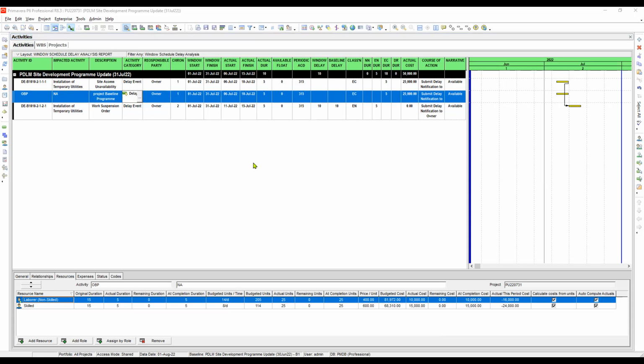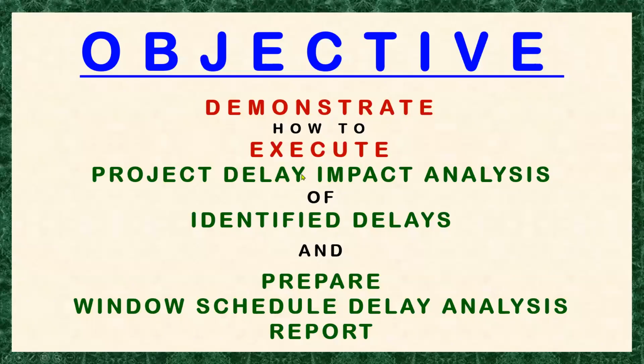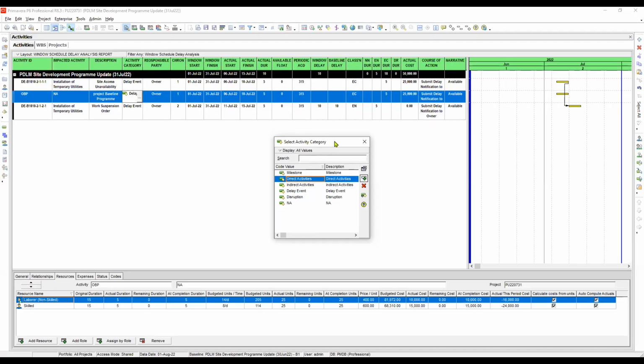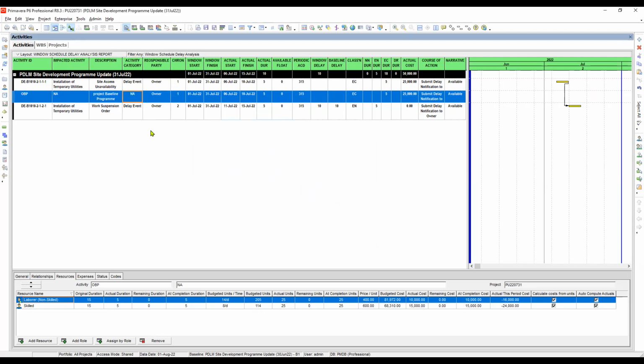So we will select the activity category. So we will click it here, and then we will put it in here. What shall we choose in here? It is in A, because it is neither a delay event nor a disruption. So that is not applicable.